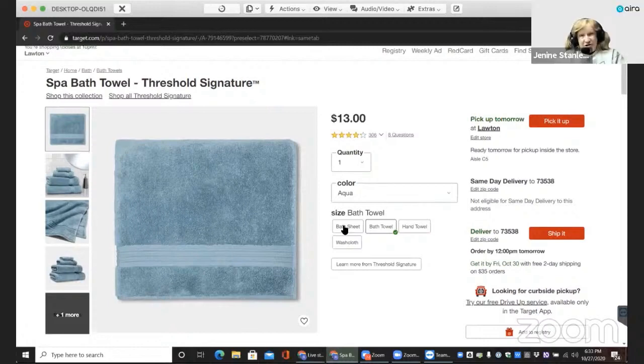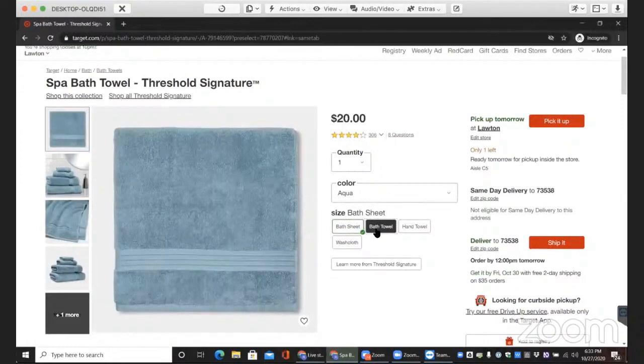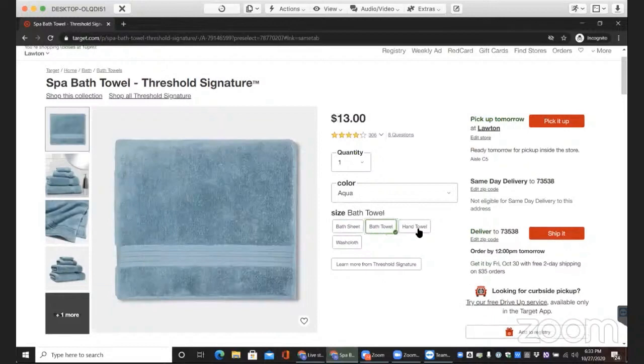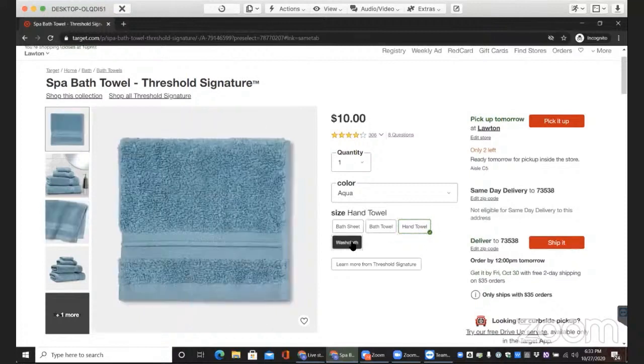Oh, and how much is that set out of curiosity? Let's see. So the bath sheet is 20 plus the bath towel was 13. So that's 43. Then we add in a $10 hand towel. That's 53. And the $9 washcloth. They don't actually have it as a set, but these are the big puffy ones. So I think that's why we got this hefty price tag on them. Nice.